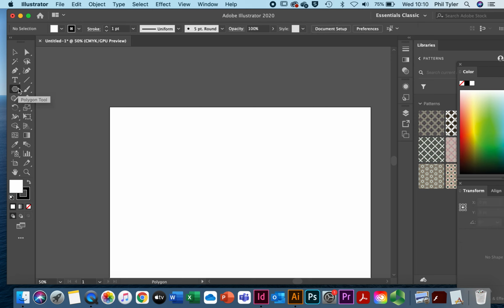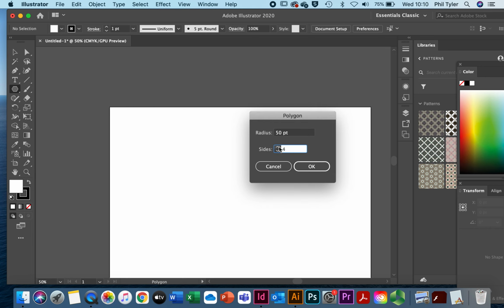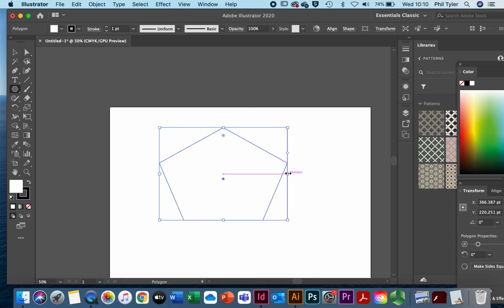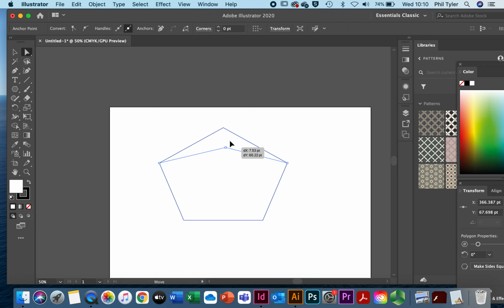If I come down to the polygonal tool and click again and change that from 3 points to 5 points, I'll create a pentagram. And again, I can start to change the shape of that pentagram. So I can modify the corners, but also if I use the direct selection tool and click on a point, we call these the anchor points, I can now start to move that anchor point individually. So by clicking on an anchor point, I can start to change or modify the shape into something more or less what I'm after.